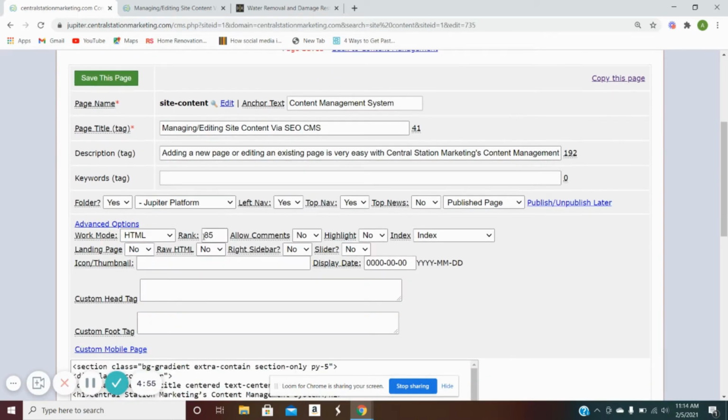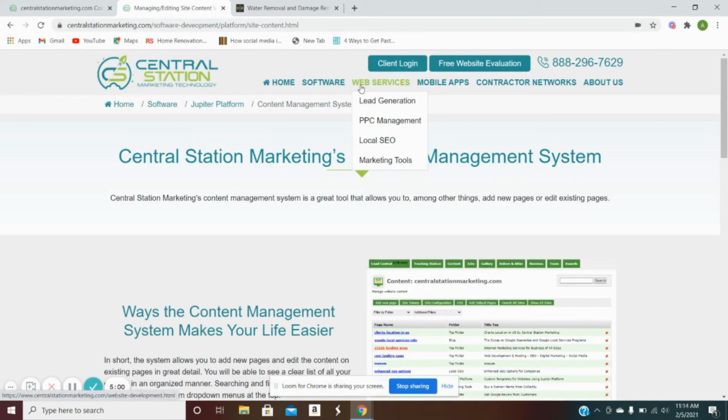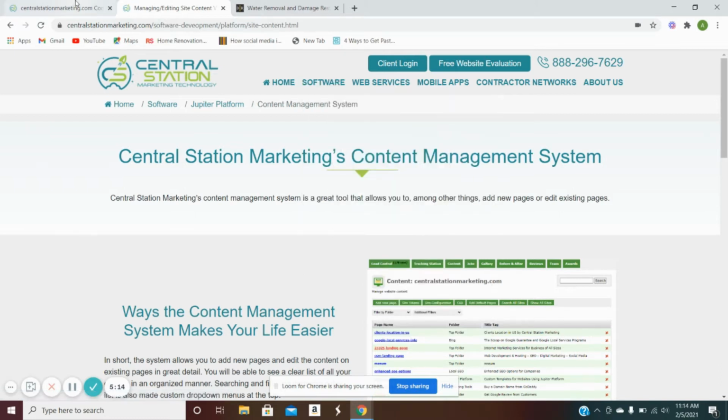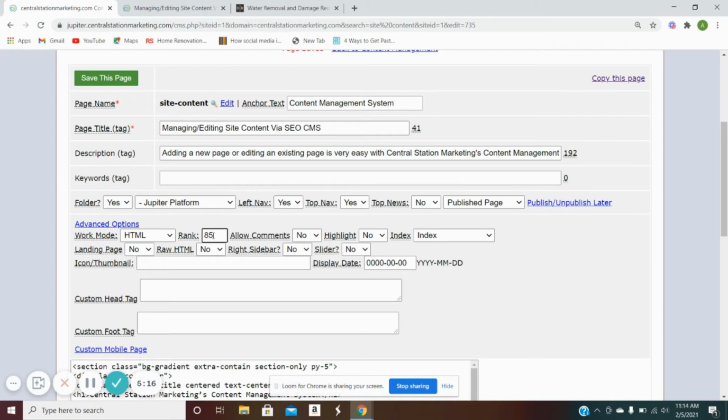A few other options here: rank. Rank is kind of important if you have a navigation. So, for example, software. See how content management system is at the top of this navigation? If I said maybe this one, Lead Central, is probably, I'm going to assume it's 86 or higher. The higher the number is, the higher it's going to rank at the top. Okay, that's what rank is.